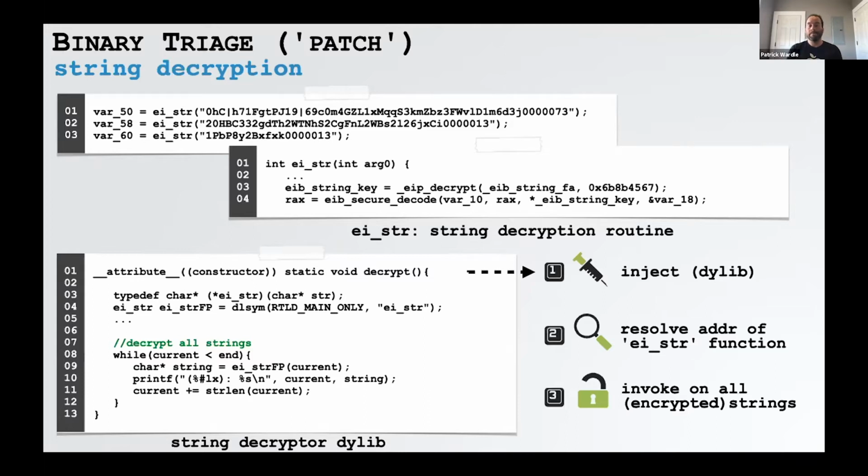So what I did was I simply created an injectable dynamic library that I could inject into the malware while it was running. This injectable dynamic library would then resolve the address of this EI_stir function, the string decryption routine, and then simply invoke this string routine on all the embedded encrypted strings and then print those out to standard out. So in other words, I'm coercing or asking the malware to decrypt its encrypted strings for me without me having to actually understand how the string encryption works. Work smart, not hard.